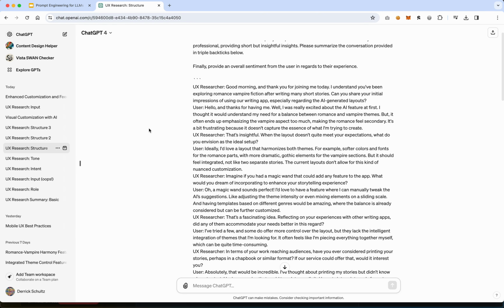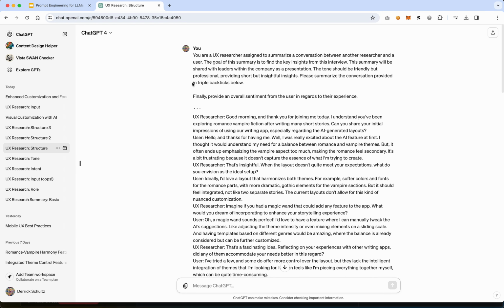So the first thing I almost always do is just give it a little bit of a description. One thing you can do is set up the initial part here, and then at the end you can add, hey, at the end I want you to make sure you do this. So in this case, I'm saying, at the very end, provide an overall sentiment from the user in regards to their experience.